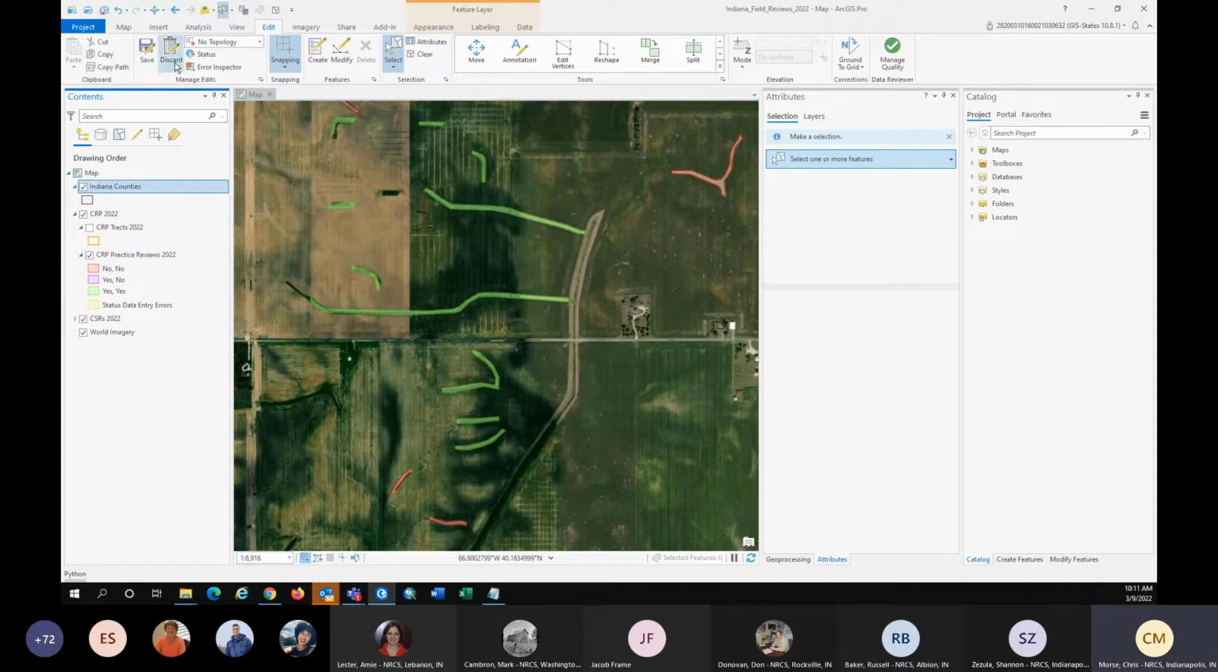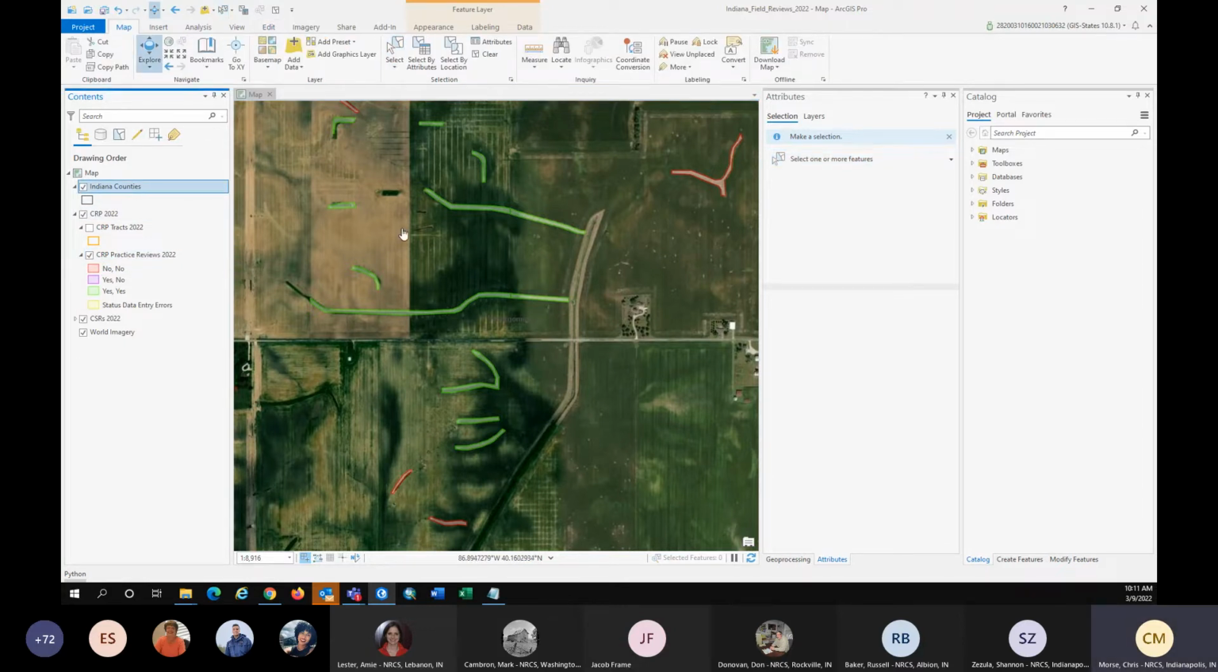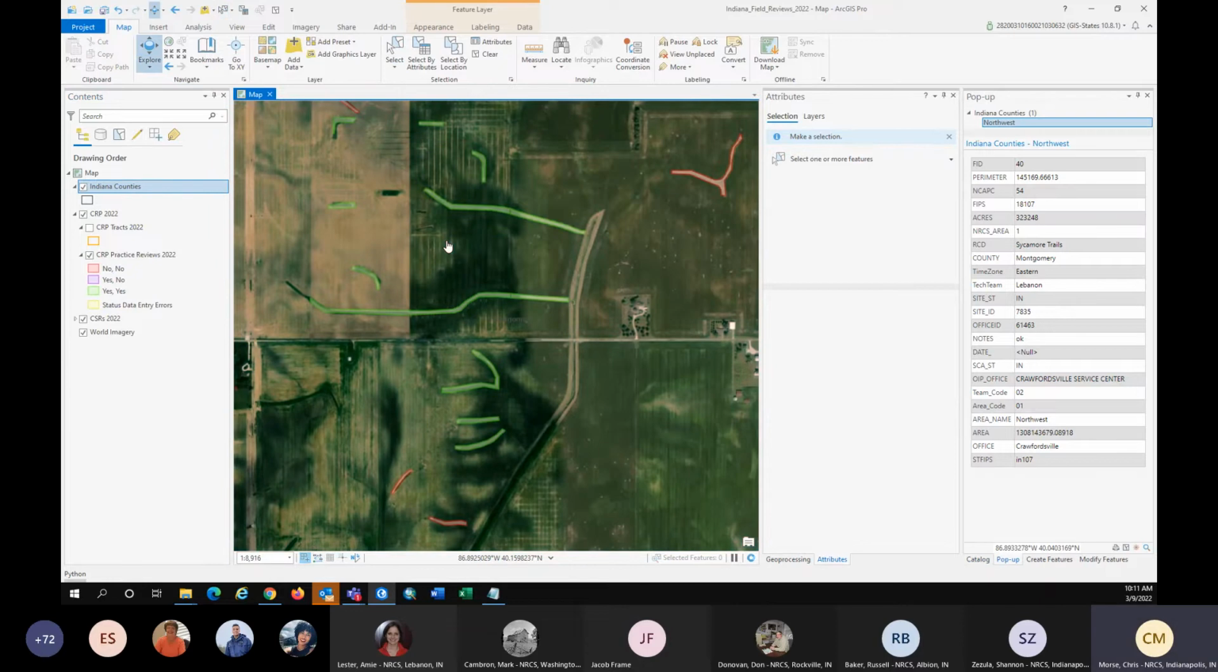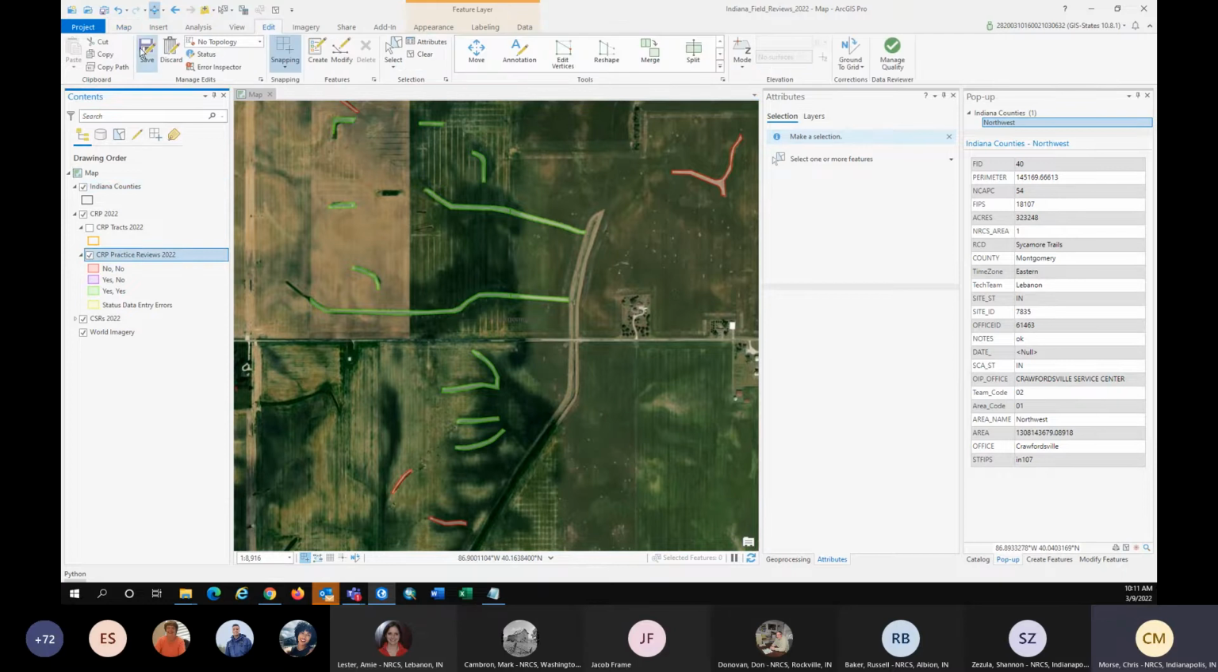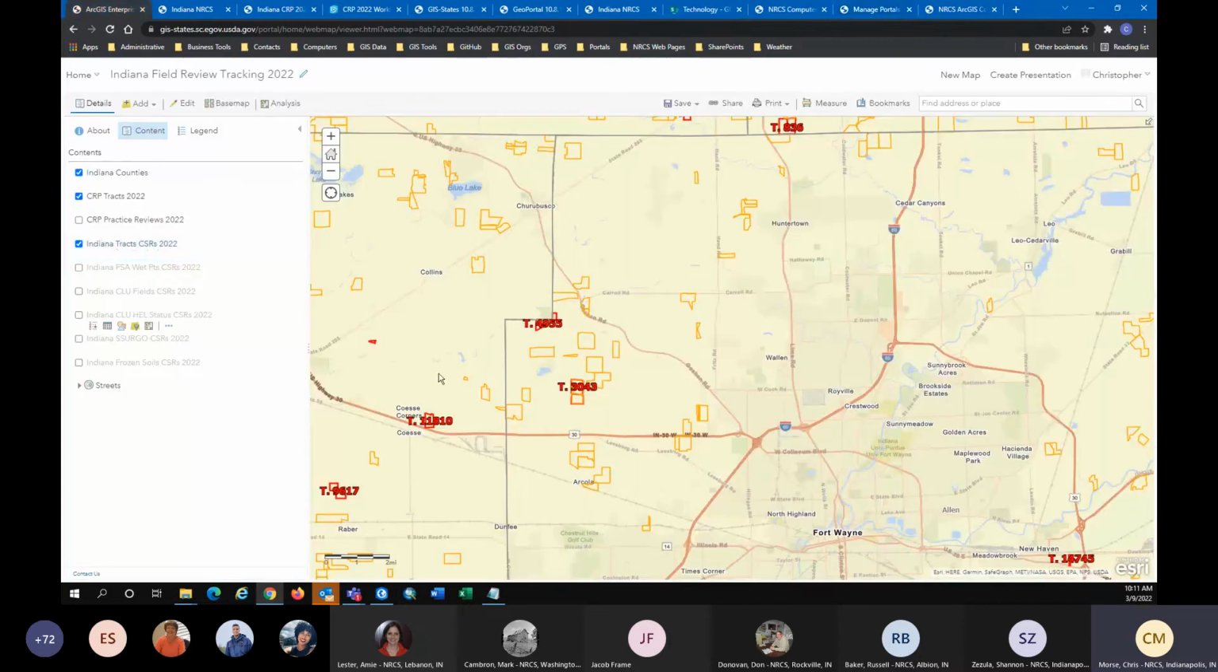Let me just see what county I'm in here. I think I went into Montgomery again. Okay, yeah. Also on the edit tab, I do still have to click this save button. It's much bigger now with a pencil on it. That's save edits. I'm going to say, yeah, save those edits. Those are done.